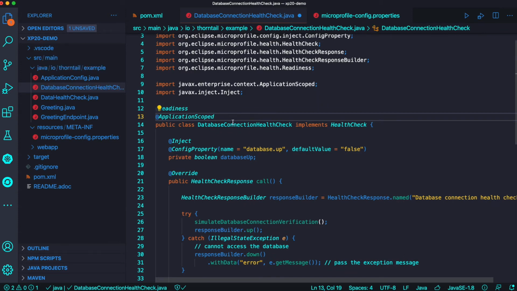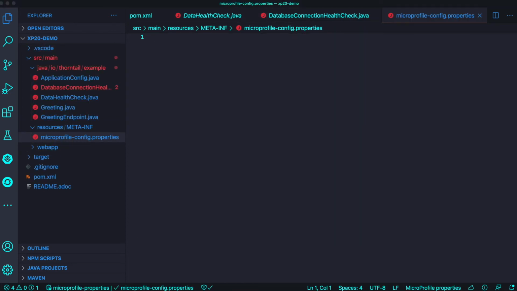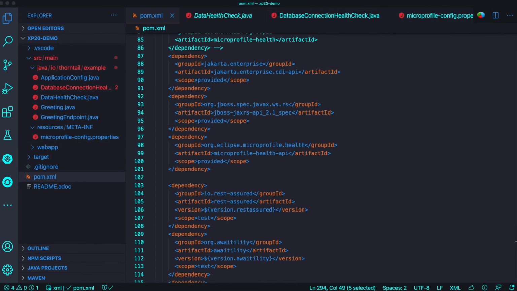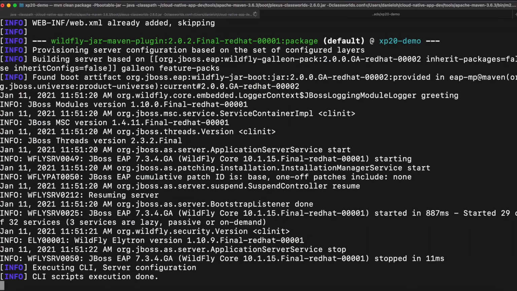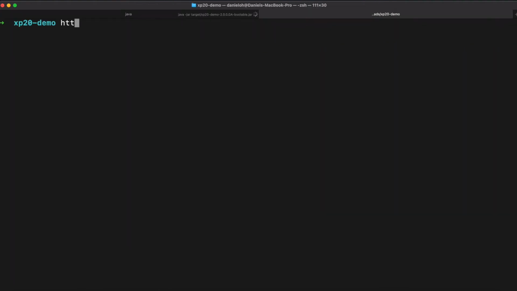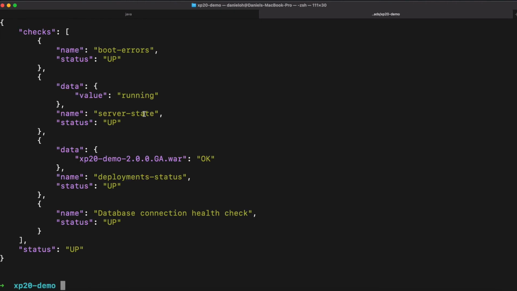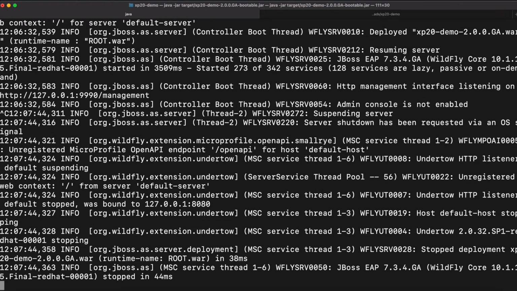As you can see, the config annotation, and in that case we're going to check readiness rather than liveness. Okay, we need to add a new property file like microprofile-config.properties, with one key and value, database.up equal true. We already used that key and value in our application code. Okay, rebuild this application, run the application once again, and try to access the endpoint. But in this case, based on JBoss EAP capability, that's why we need to access port 9990 rather than the 8080 port that we used in the Thorntail application.